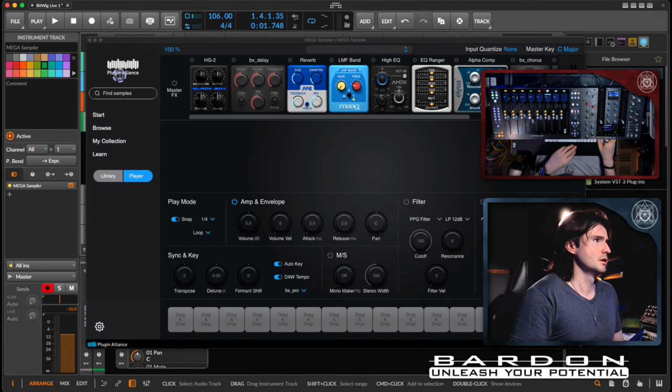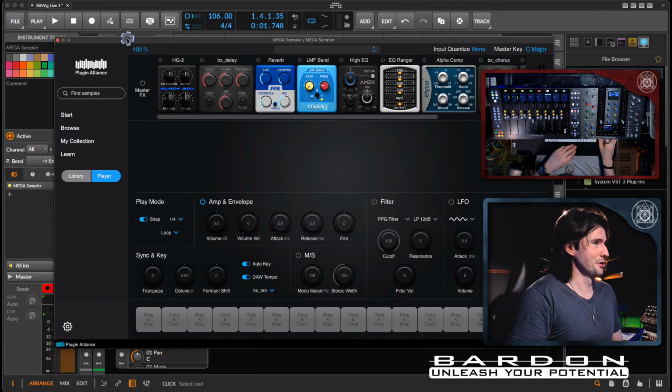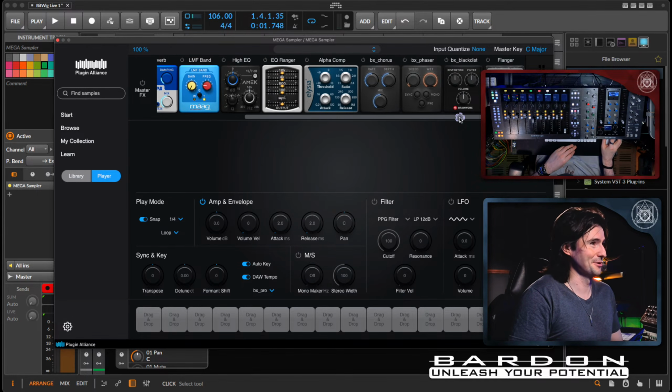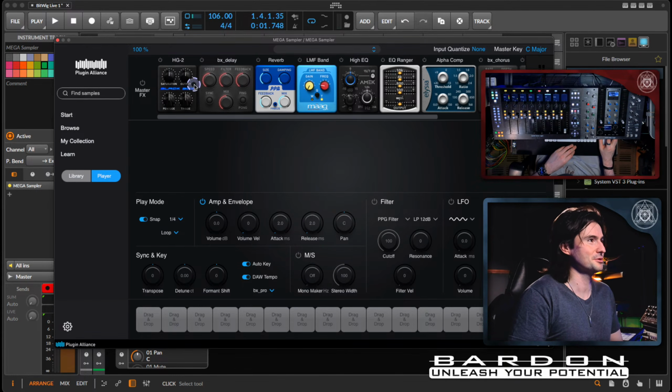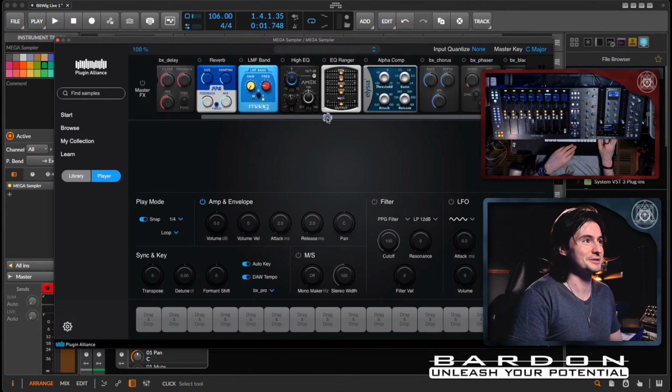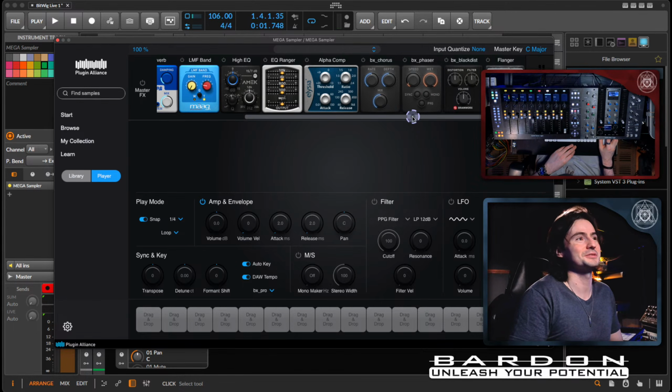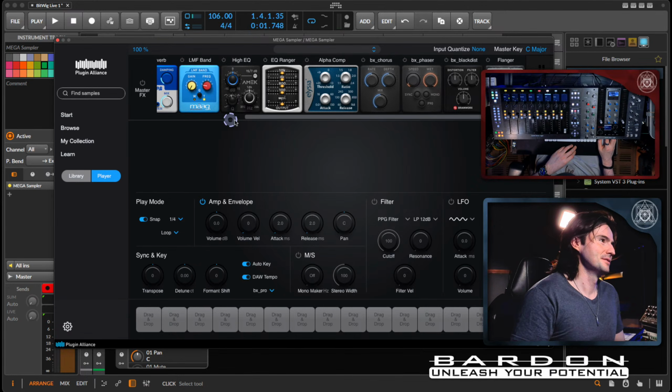I can already see that the selection of effects is quite cool up there. It's actually very, very good. Why? Because these are mini versions of most of BrainWorx's plugins, which are great. Let's begin.